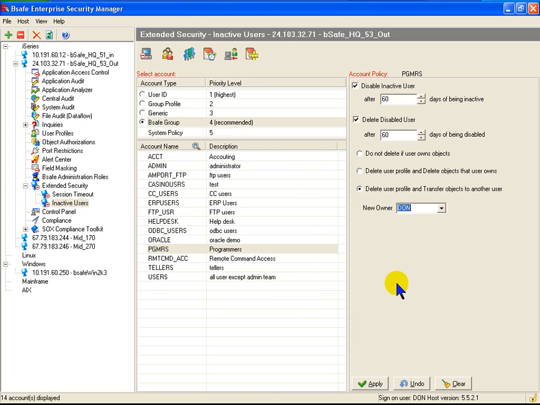So in conclusion, as you can see with the BeSafe Extended Security module, you can configure the system one time and it will forever manage dormant accounts for you.